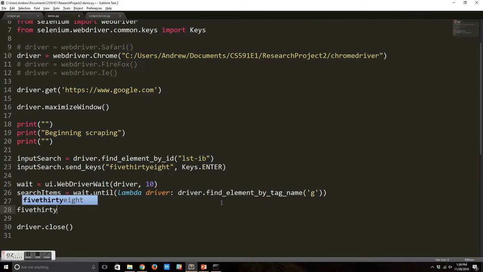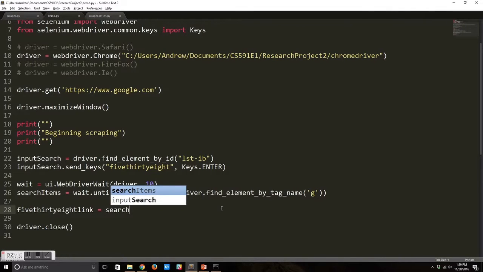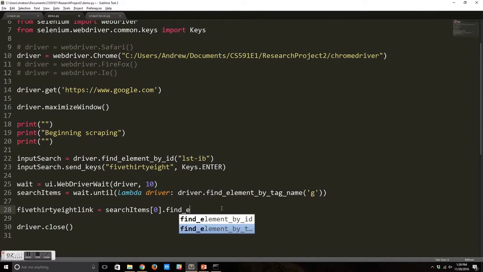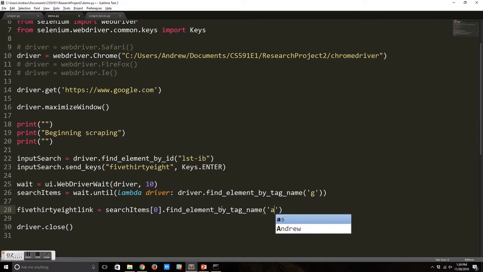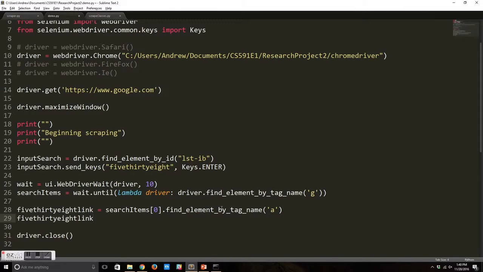Now we want to get the top one, which is basically going to be the link to the website that we want to scrape. So find element by tag name A. This is the anchor or the link to 538. And now we can easily say just 538 link dot click, which tells Selenium to click the link leading to 538.